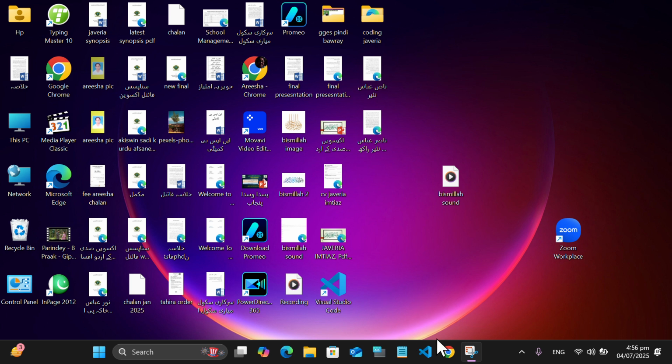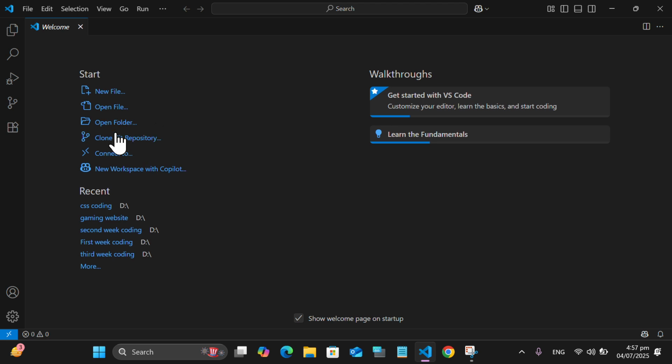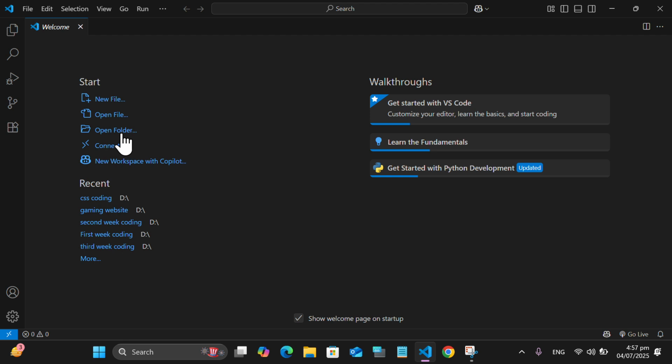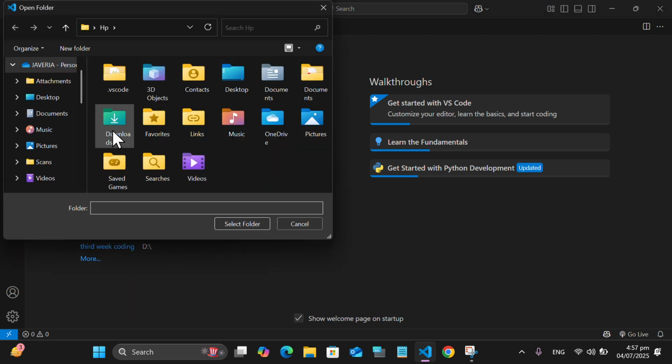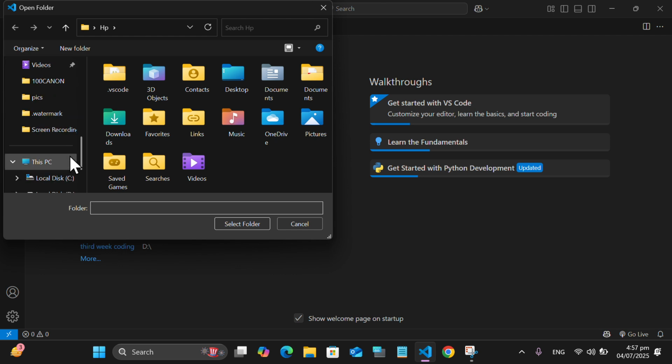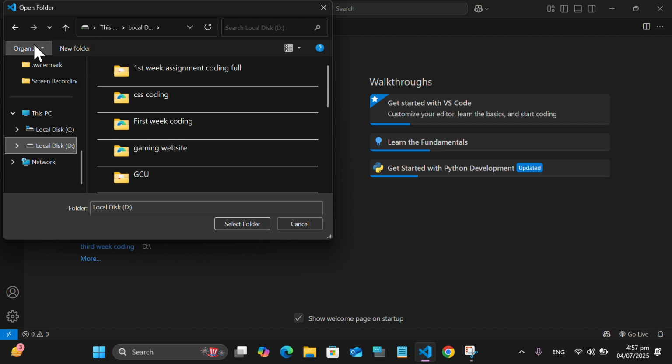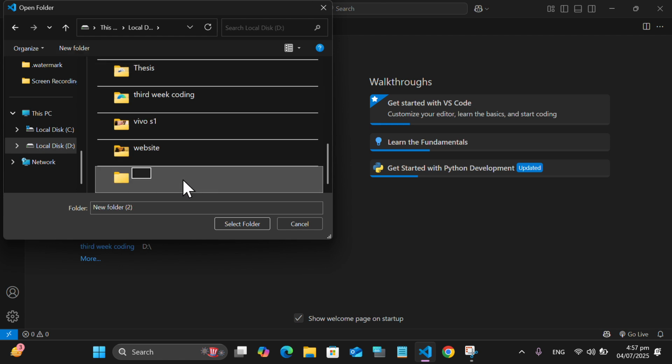So first we will open Visual Studio Code, and here we will click on open folder, and then we will make a folder in local disk C. No, we will never make a folder in local disk C. We will make it in D, E or F. So I'm making it in D, and here you will click on new folder and name it what you want.